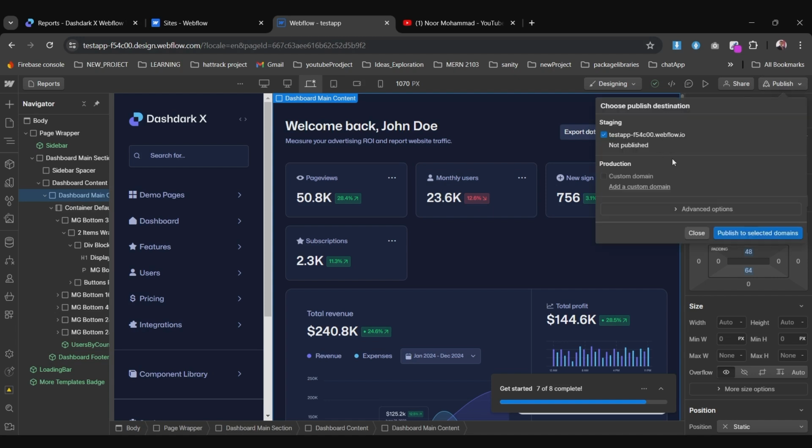So I'm gonna go to publish. Now as you see, it's not published. So what I'm gonna do is publish to the selected domain. That's the domain it will take from Webflow. It's the same thing as when we are doing it with Next.js or Netlify, like Next.js for Vercel and Netlify, they just prefer their own domain.